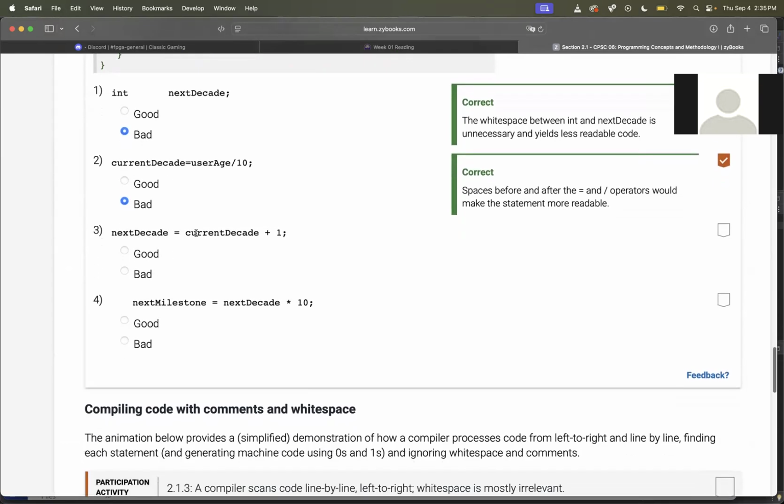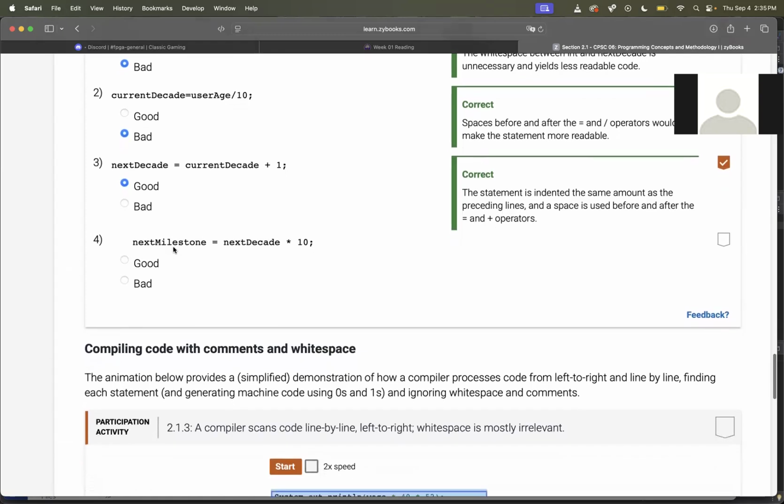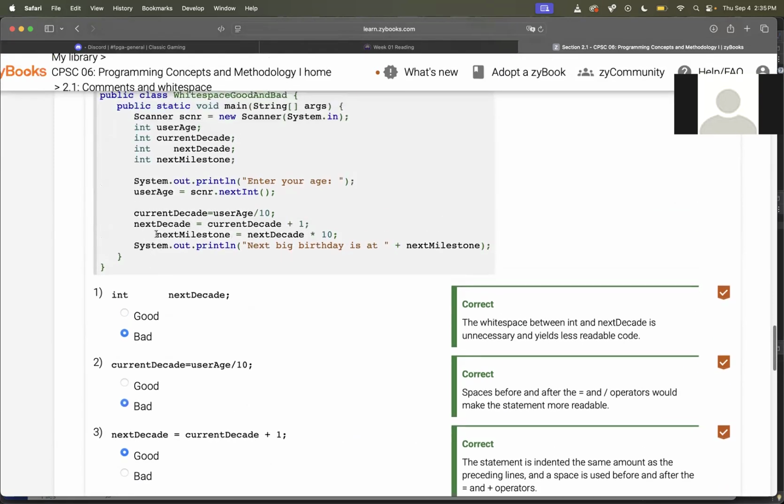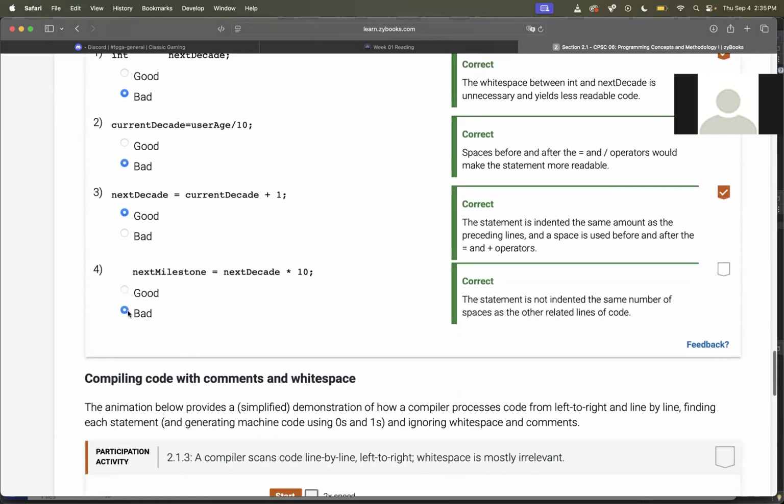This one, next decade equals current decade plus one. That's nice. That's good. What about this one? Next milestone equals next decade times 10. Yeah, that's good too. Oh, it says the statement's not indented the same number of spaces. Well, I couldn't see that here. Here it is. Yeah, right. This should not be indented more. It should be the same level as everything else here. So that was what was wrong there.